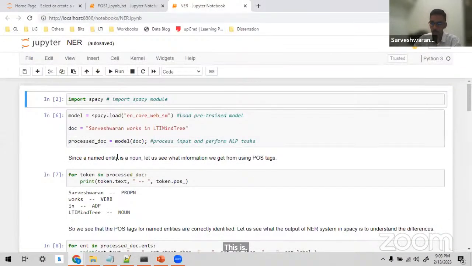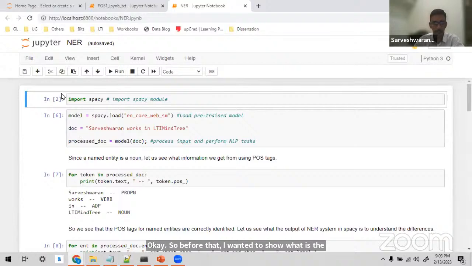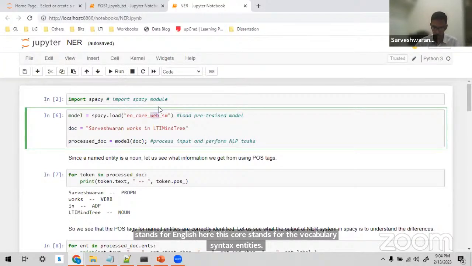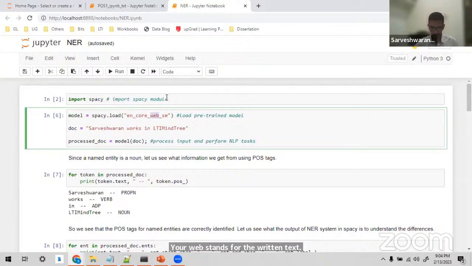Before that, I wanted to show what NER cannot do, and why we are using the custom NER. So you import spaCy, and there are various different models available. In that, I'm going to pick the library en_core_web_sm. What is EN? EN stands for English. Core stands for the vocabulary, the syntax, entities. Web stands for written text, the blogs, news, comments. And SM is the size, 12 MB.